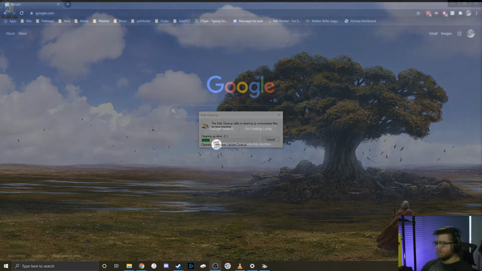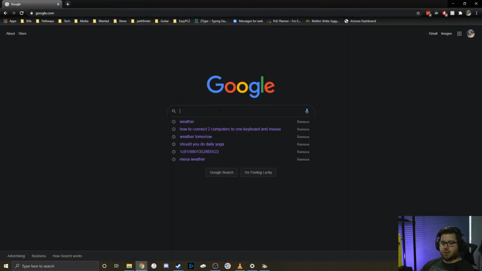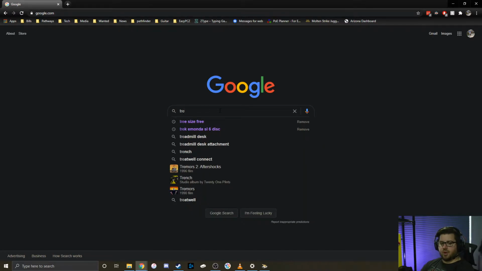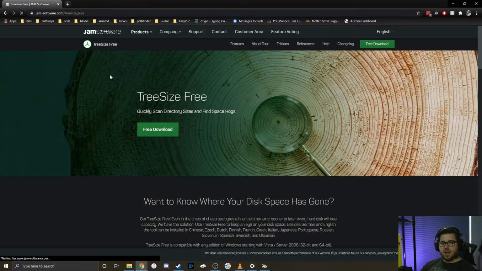For the next step today, we're actually going to open up Google first, and we're going to search for TreeSize Free. Now, the reason we're wanting TreeSize Free here is that it's going to scan our computer and give us a report back of what's taking up the space. So you can use the free download link here. I've also put that down in the description down below, and install that.